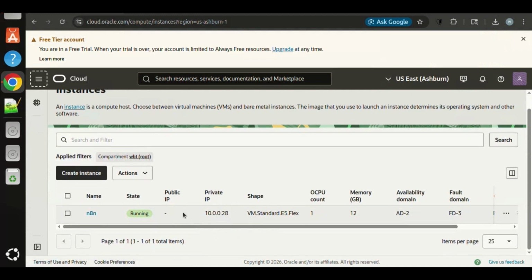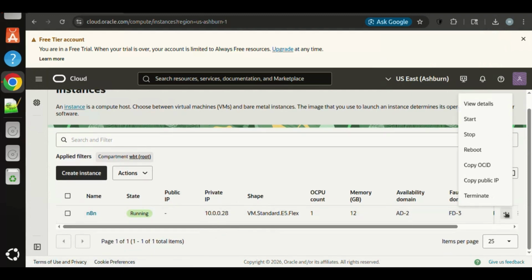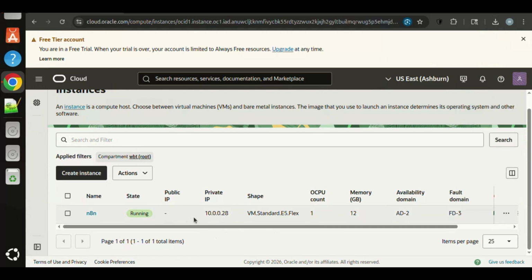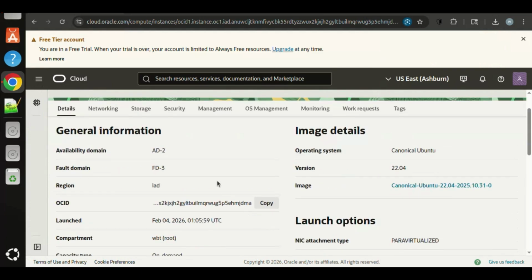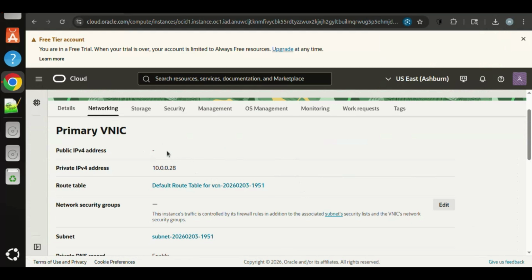If we want to see the details of our virtual machine, we can click the three-dot icon. We select to view details. On this page, we can see all the information and settings. If we click the Networking tab, we can see the private address. We do not have the public IPv4 address.